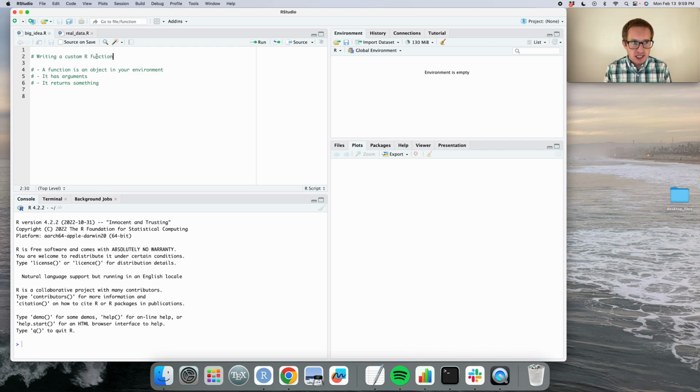So today we talked about writing a custom R function. And this is a really useful advanced skill in R because it can take tasks that you might carry out repeatedly on your data set and package up all that code in a function so that you can call that function to do those tasks many times without copy and pasting your code everywhere.